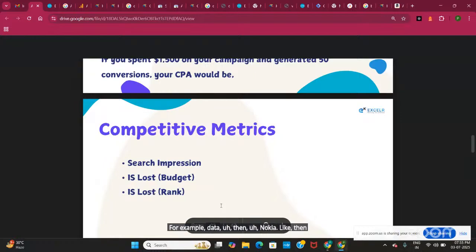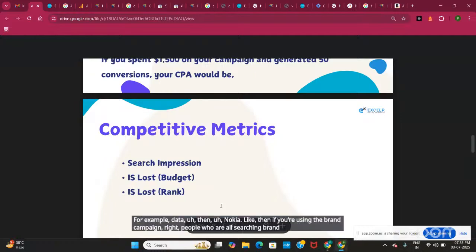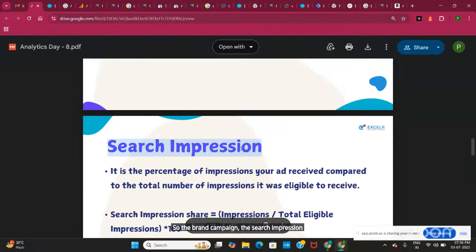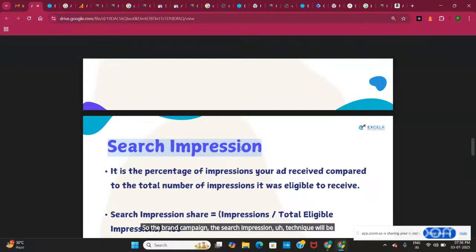If you're using a brand campaign, people who are searching for the brand, how much percentage of people are searching for the brand campaign? For the brand campaign, the search impression metric will be calculated. For example, if more people are searching the brand, obviously it will be around 97, 96, 98. If fewer people are searching, it will be 60, 70 like that. Brand searches for every business will always be there. Some people search for Nokia, some for Samsung, some for other brands, some for Swiggy, Zomato. That brand search is calculated by search impression.